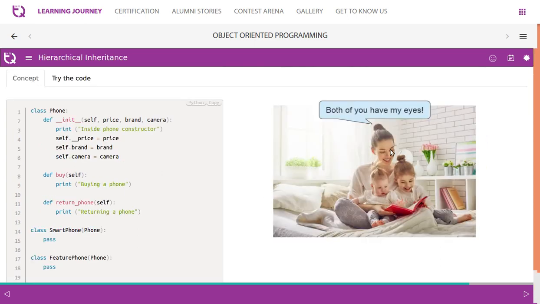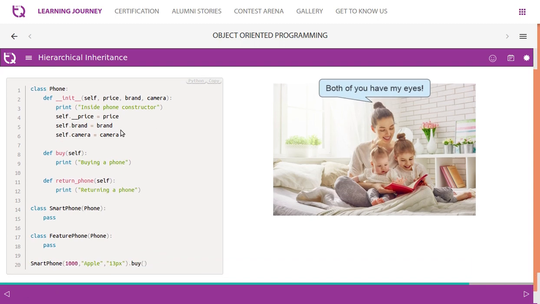Hierarchical inheritance, simple, one parent and two children. Both of you have my eyes. Look at this, phone class being derived. Smartphone and feature phone are two subclasses derived from the phone class.